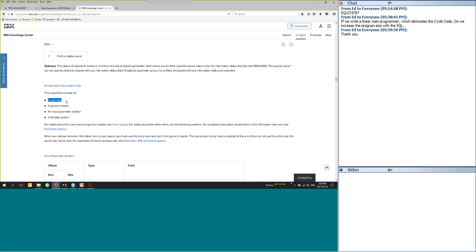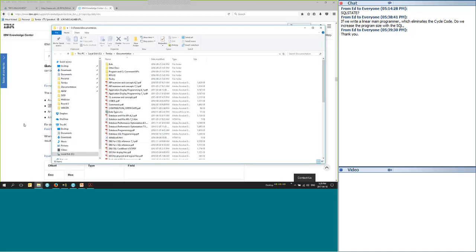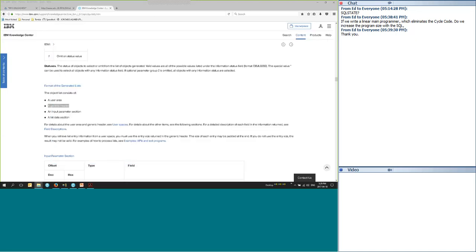Great idea. They have a generic header, and I have somewhere got a layout of the generic header. It's not here because actually the generic header is common to every single list API that's out there. It contains details of, hang on, now I am wanting to find my generic header because I must show it to you rather than talk about it. Here we are.